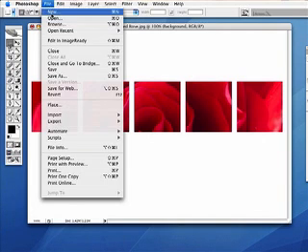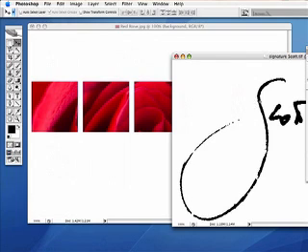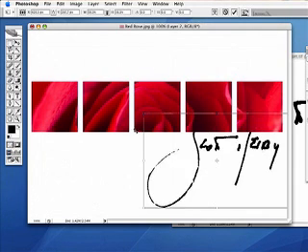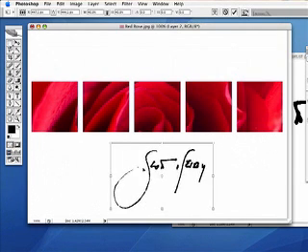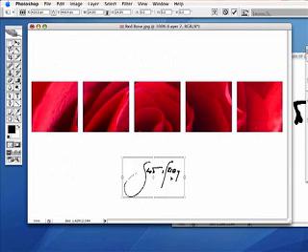I'm going to open up a scan of my signature. Here's a scan of my signature right here. And we're going to drag it into the document, and we're going to scale it down like this. All right, pretty far down, something like that.